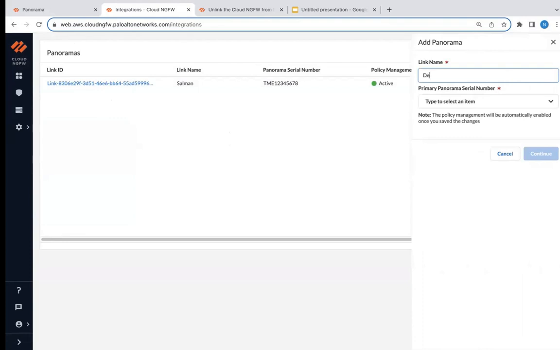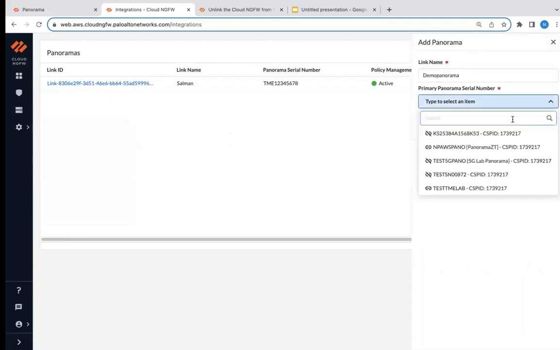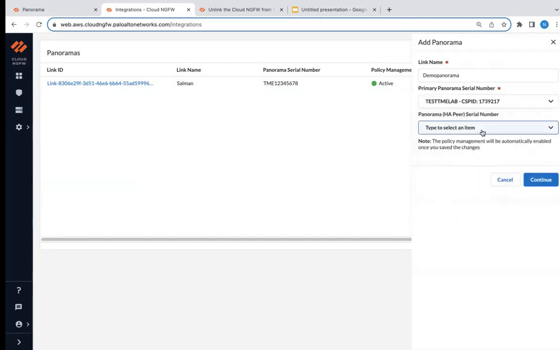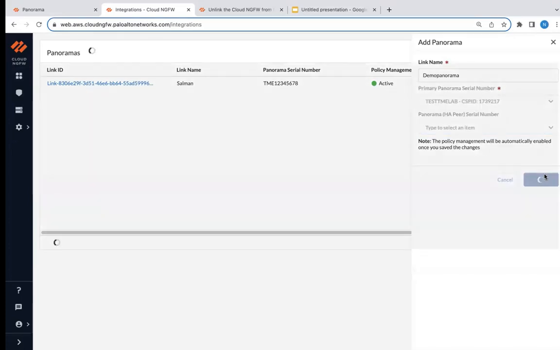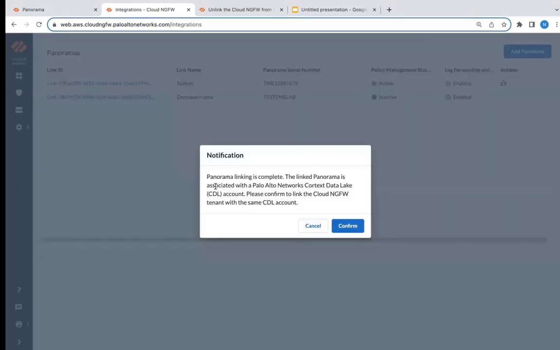You can give it a name. The drop down here lists all the panoramas which have been associated with the support account. We are going to use the TestTME lab panorama. You can also enter the serial number of the HA pair and click on continue. Now, once you click on continue, you would get a message that the panorama linking is complete.